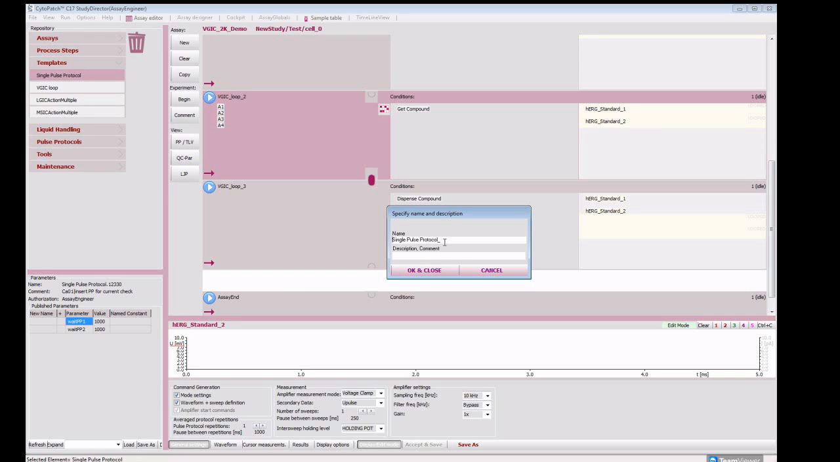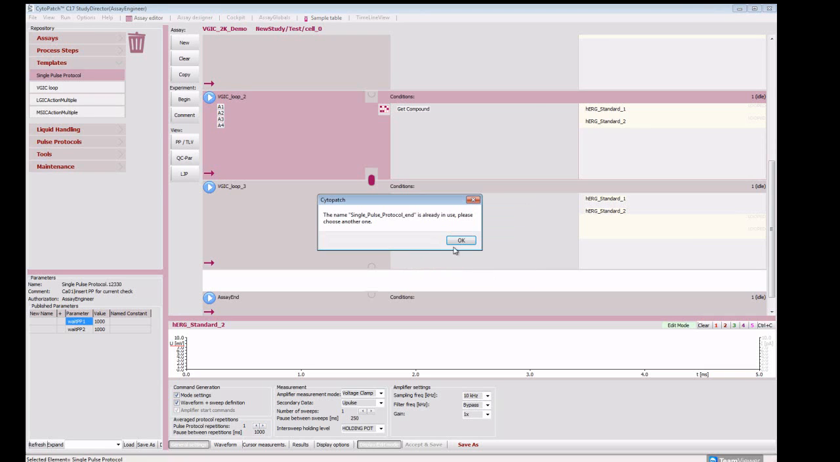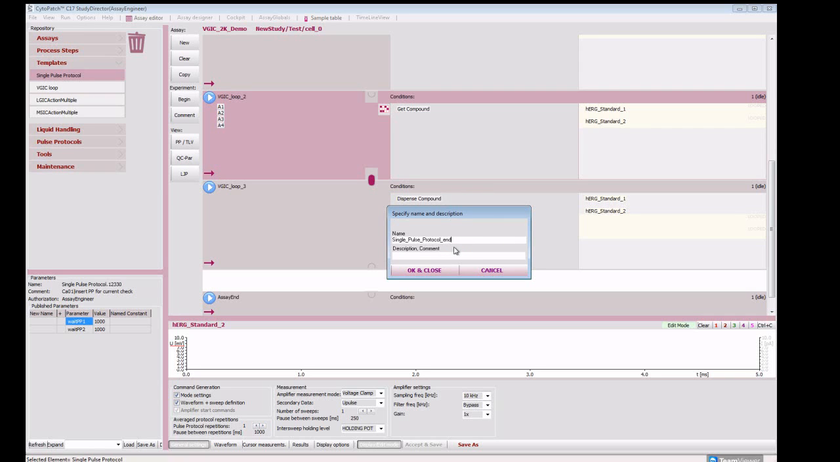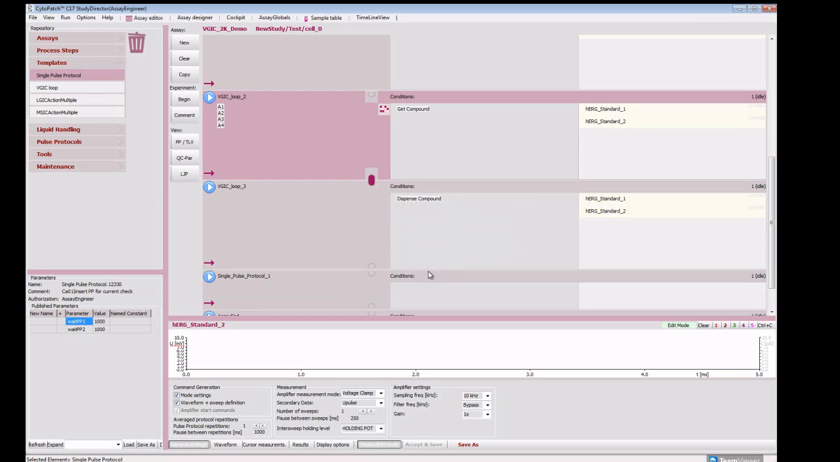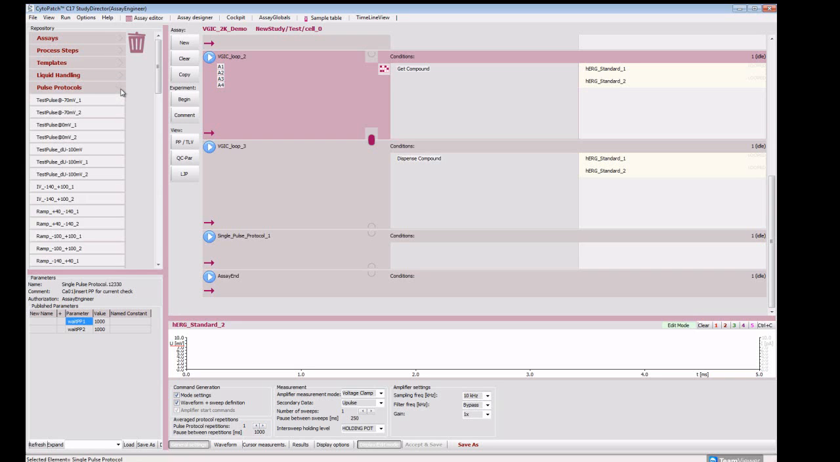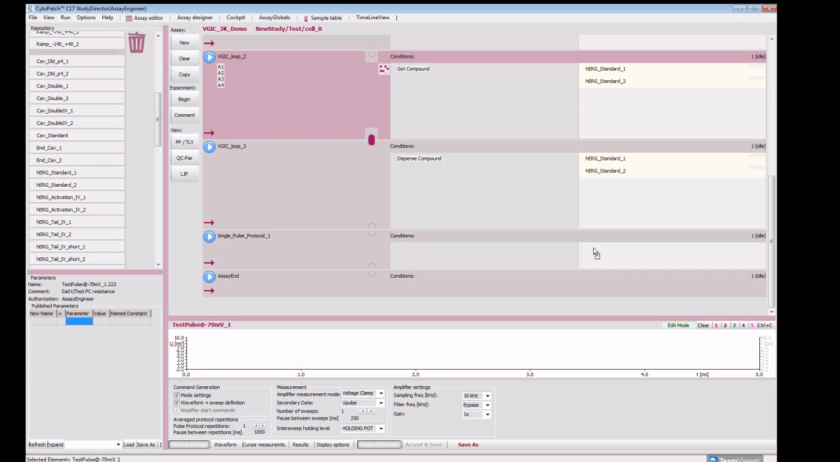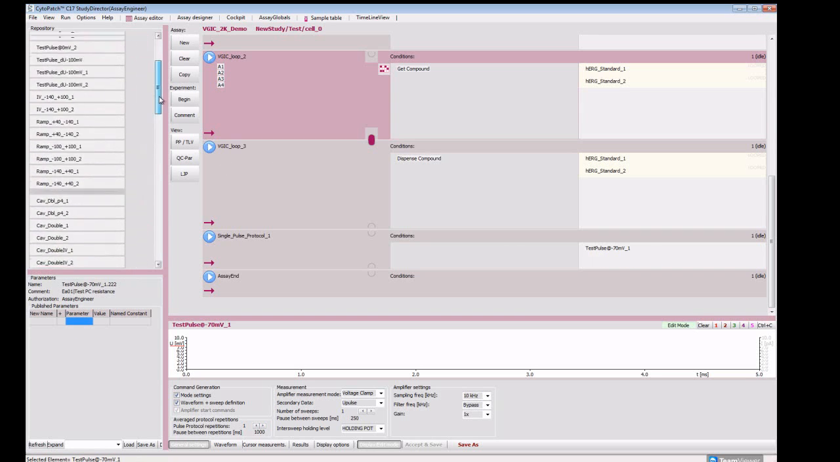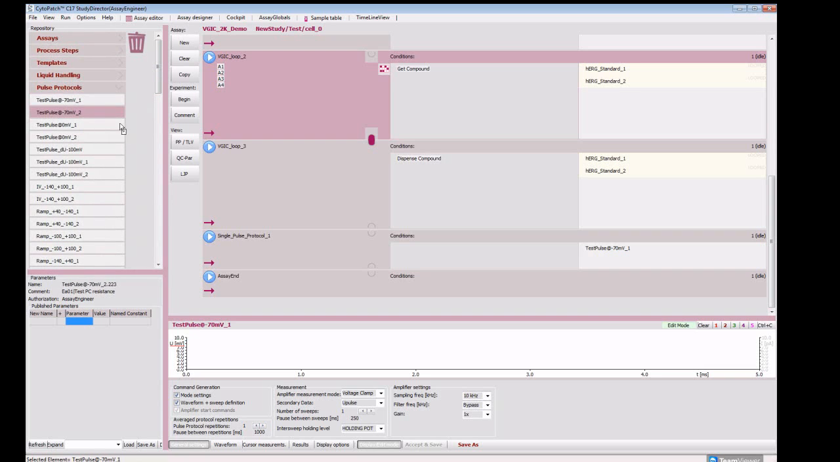Now we want to put in also another template to test the response after compound application. Now you can see that we try to overwrite an already existing name of a single pulse protocol. The system doesn't accept it because it doesn't allow overwriting of a previously existing name of a template. So we have to rename it, and I say 1. And then I will drag in our pulse protocol into that just to test the response after compound application, so we can smoothly end our assay. So put in test pulse for channel 1, channel 2, and then now we can end our assay.